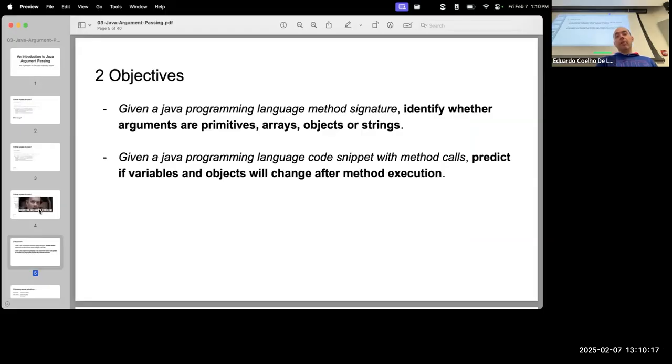state the main goals that we have here for today. First, we want to identify whether the arguments that we're going to be using would be of a certain kind. And by kind, I'm going to create this category of possible arguments: a primitive, an array, an object, or a string, right? So we're going to make our analysis mainly based on these 4 kinds of arguments that the method execution would be receiving, right?